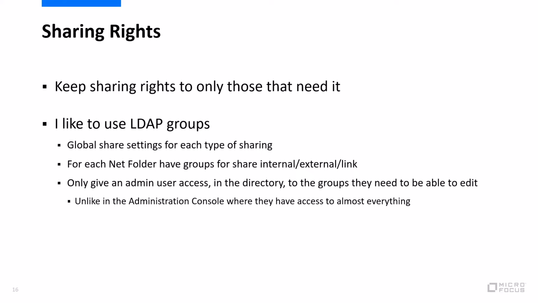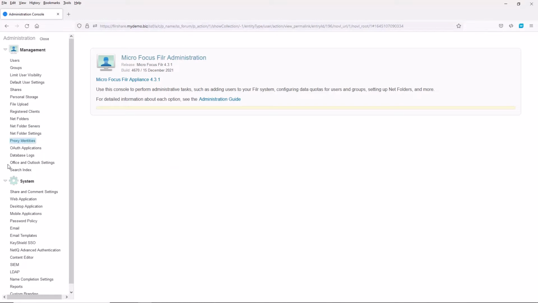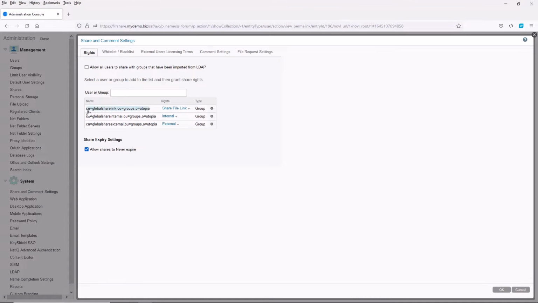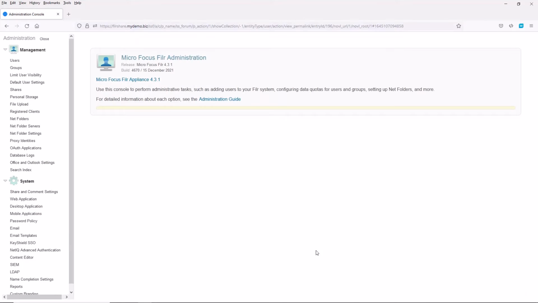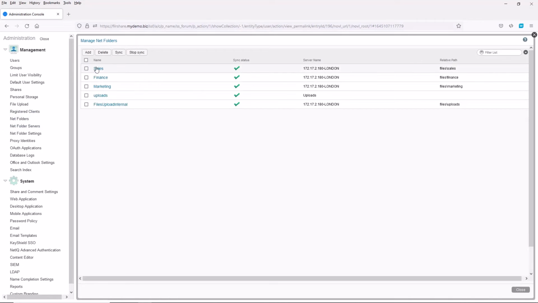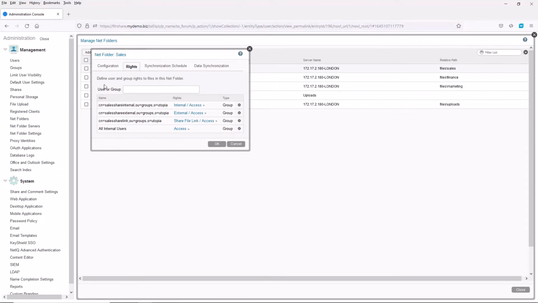Let me just show you what I mean by that. So in the administration console, if I just look at the share and comment settings, you can see that I've got 3 groups here for global sharing with a link, global share internal, and indeed external. So these are LDAP groups that I'm pulling through from the directory and setting up the global rights. And then for each net folder that we've got, let's just take this one for instance, you'll see that I'm giving all internal users access to this folder. You may think, why do I want to give all internal access to maybe the finance folder?